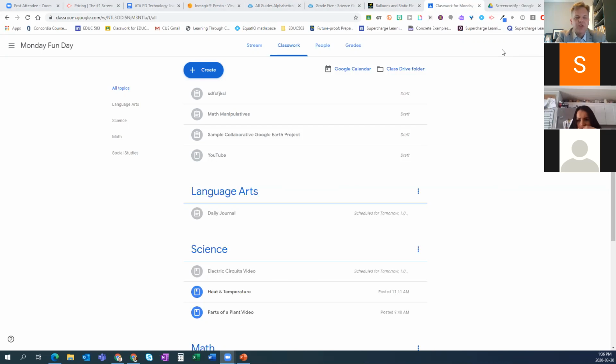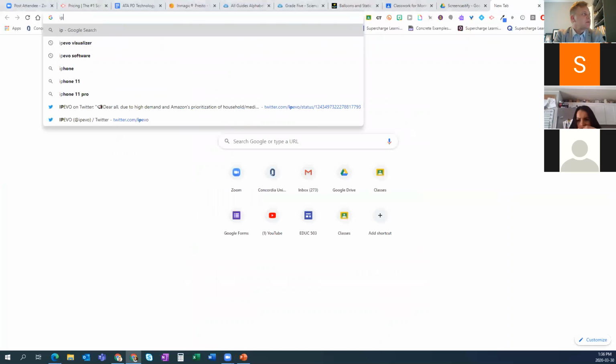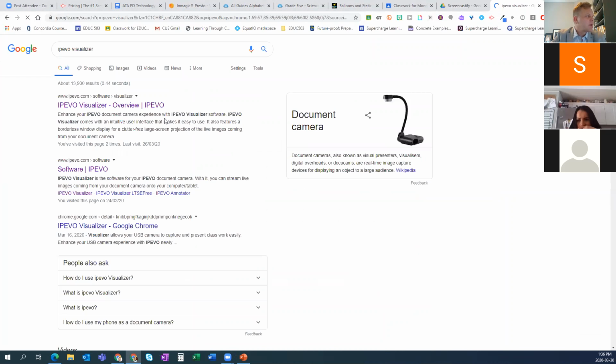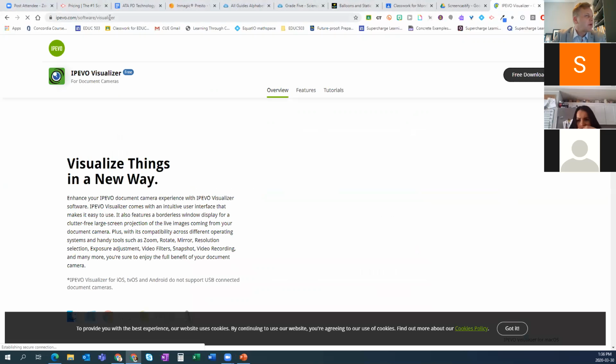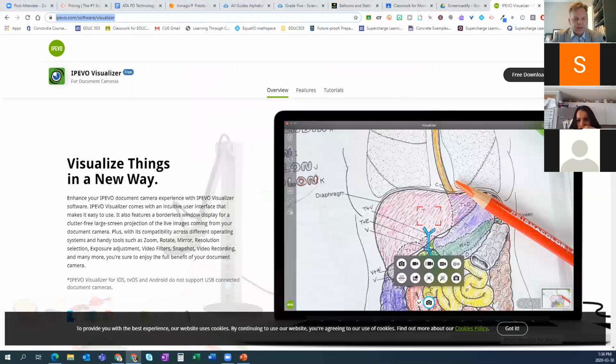Yeah, so I'm going to show you now how to use this document camera on my screen and then record that screen, my webcam, me talking about it as I go. Okay, so IPEVO makes a really cool, let's see, I'm just going to visit the IPEVO website. And the software is called IPEVO Visualizer. All right, so I'm just going to copy and paste this URL. I'll put it in the text chat.